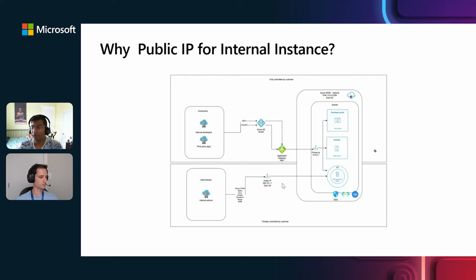So that's where the public IP comes in handy, which allows access to the API Management management plane in a more secure way. Rest assured, this public IP address is used only for administrative activities, and it is secured by a certificate. Only management traffic is allowed on this public IP, and not any other API traffic. So it is required for you to provide a customer managed public IP for both an external instance as well as an internal instance.